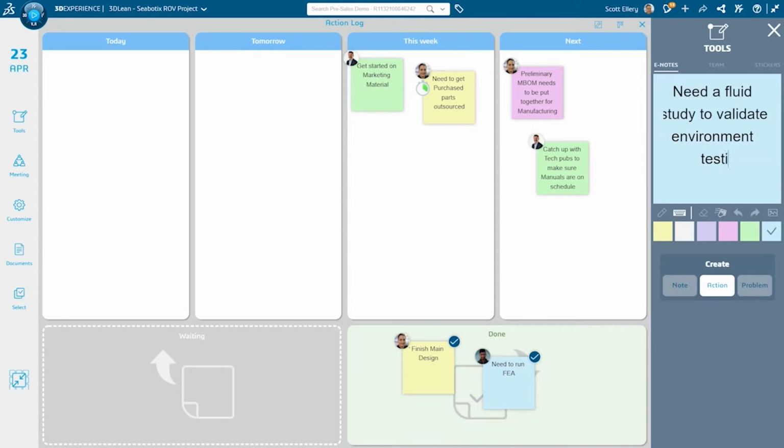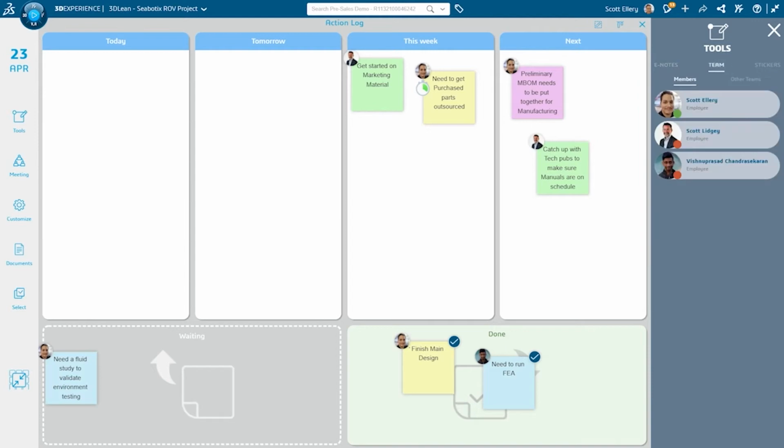Now, because our lean team board is updated in real time, Vishnu can see that he has a new action item assigned to him and get going as soon as he can. To characterize the performance of the vehicle underwater, let's see how we can virtually set up our ROV study by leveraging the platform simulation solutions.